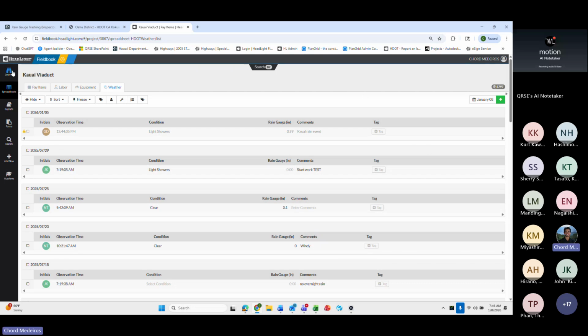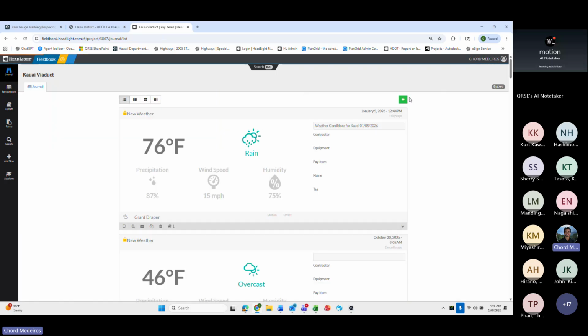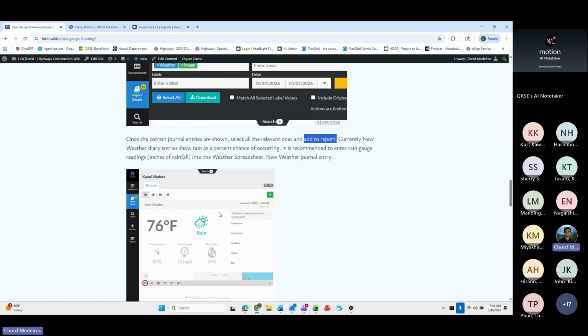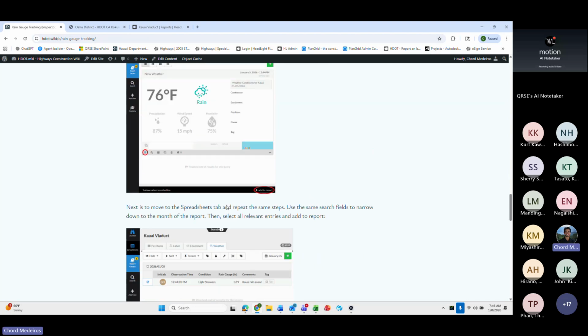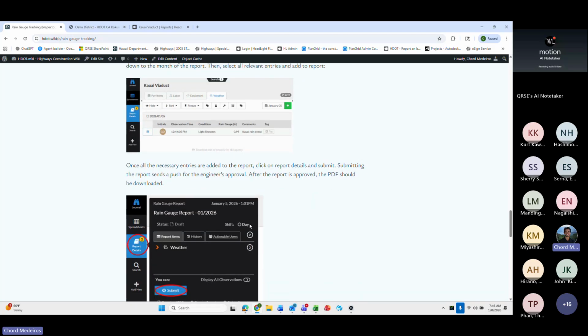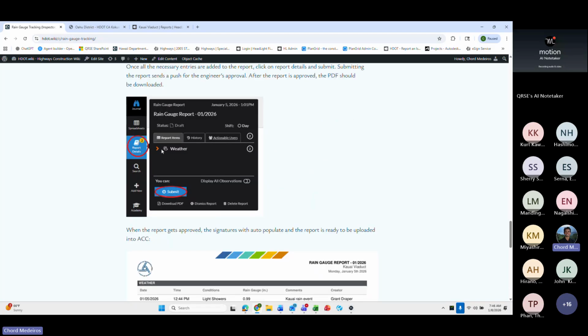But obviously, for any other additional context, you can add journal reports of this weather observation here. This is automated, not something that you can edit, but it will automatically generate based off of the information that Headlight has. But then obviously you also want to cross-check with the rain gauge levels. So getting back to the best practice, you create a report, you add all of the observations to the report, and then it'll show up with all of your observations here within that diary.